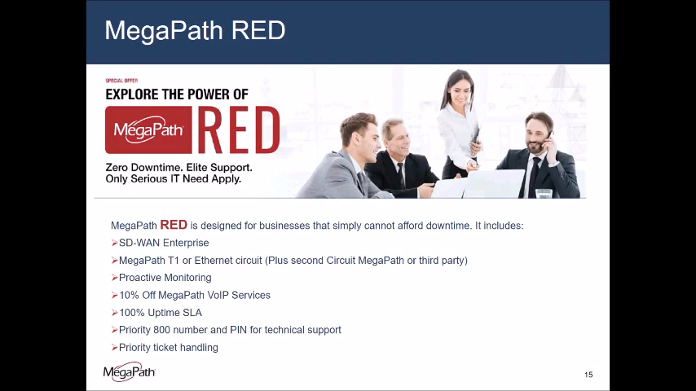And if we can go to the next slide, MegaPath is putting our money where our mouth is. We've rolled out our MegaPath Red program. What MegaPath Red is, it's not necessarily a promotion, more a program for the customers that simply cannot afford downtime. What this includes is a customer that is purchasing our SD-WAN Enterprise product, which we just saw in action, a MegaPath T1 or Ethernet circuit, plus a secondary circuit.